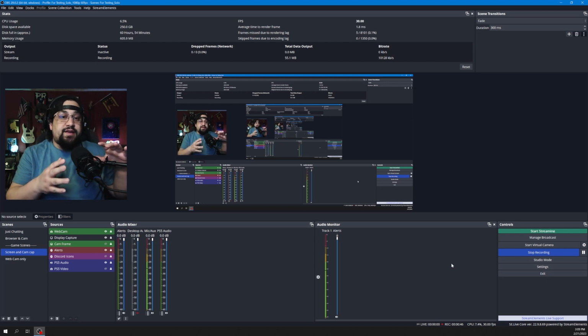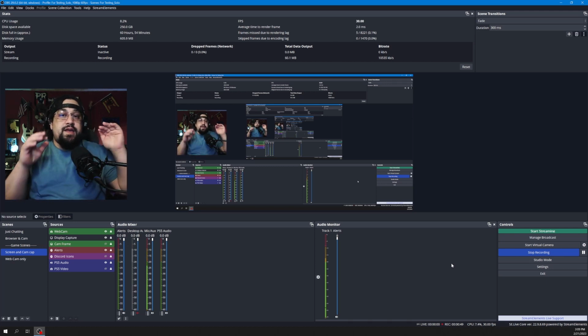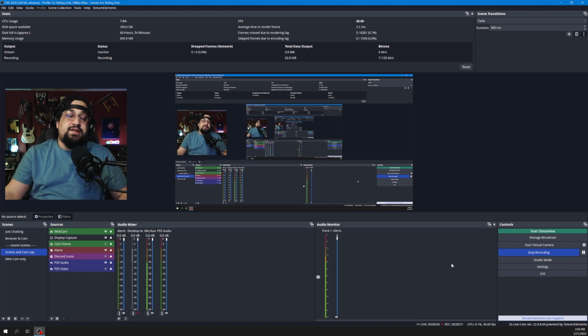So that's why you need a secondary microphone, because your headset microphone is only going to be for your PlayStation chat, whether that's party chat or in-game chat, so they can hear you. All right, let's go into OBS and continue here real quick.